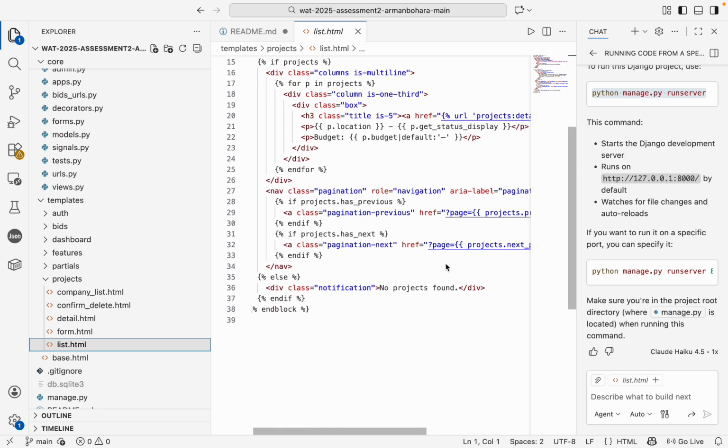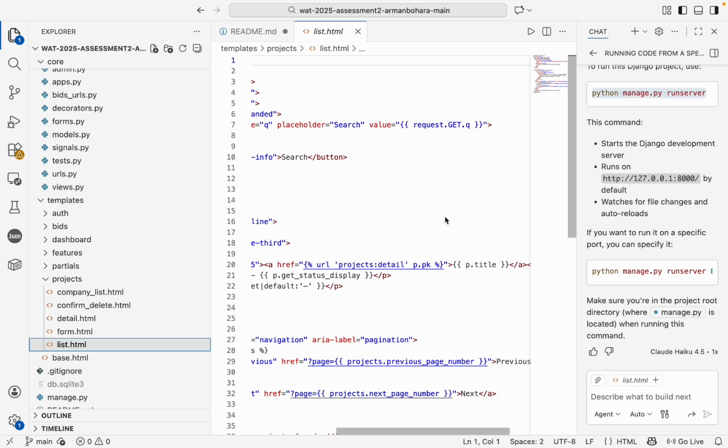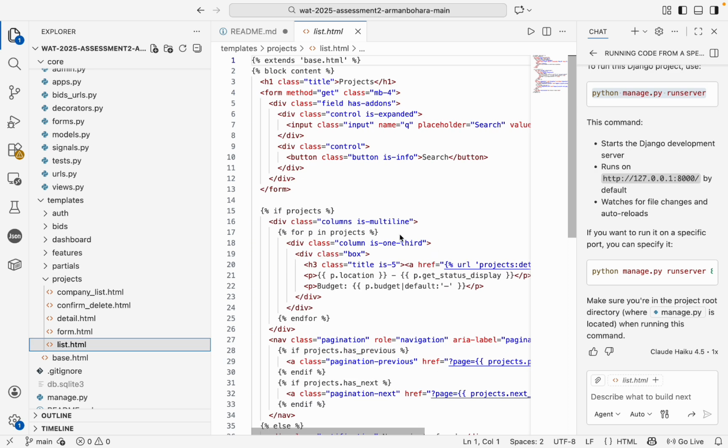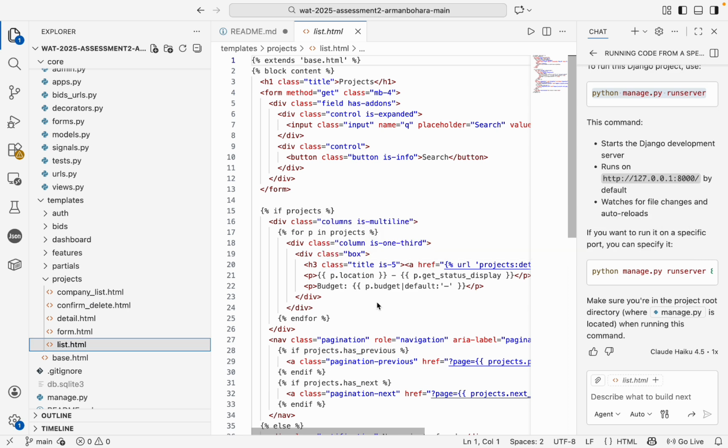I took inspiration from other projects and took a little bit of AI help to build this. Now, in this project, the folders and the templates are organized by feature area, like project, bids, authorization, dashboard, and features. Each area has its own folder, making the code base maintainable and also scalable.